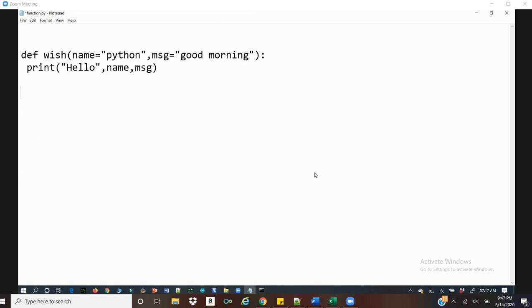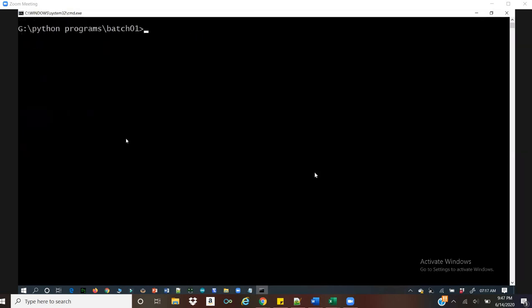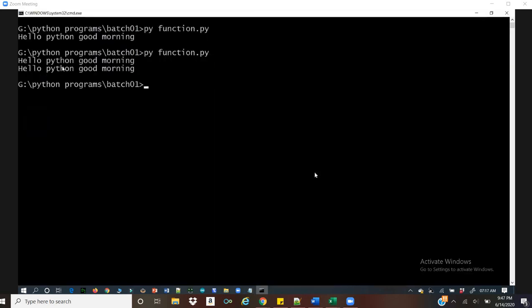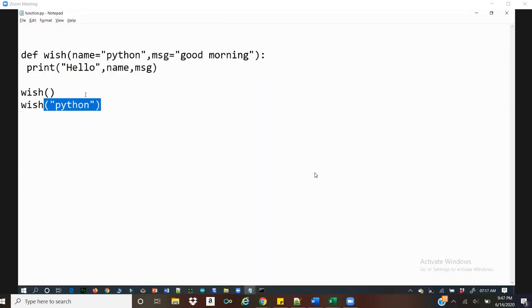What is the advantage of it? When I call it empty, I'm not passing any values, so it prints hello Python good morning, because it's taking the default values, name equals Python and message equals good morning. Now I'll give only Python. Hello Python, good morning. We got it correctly because the first is a positional argument, so it goes to the positional argument, and the second takes the default value.